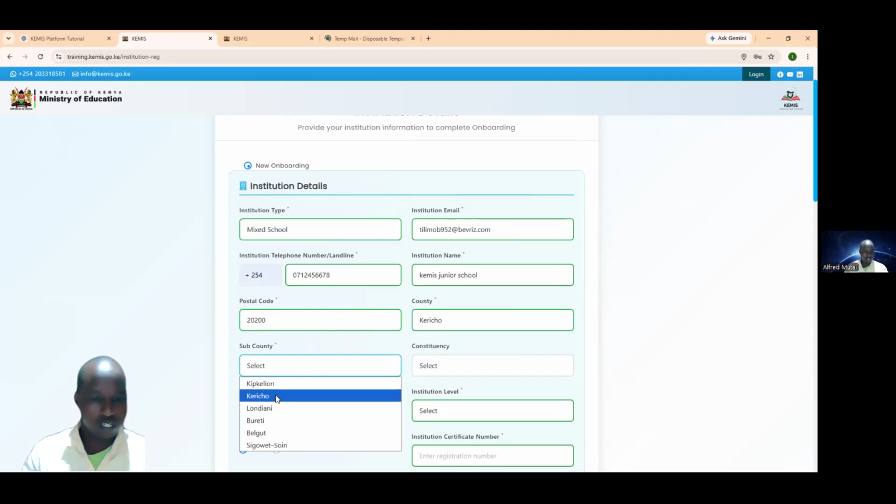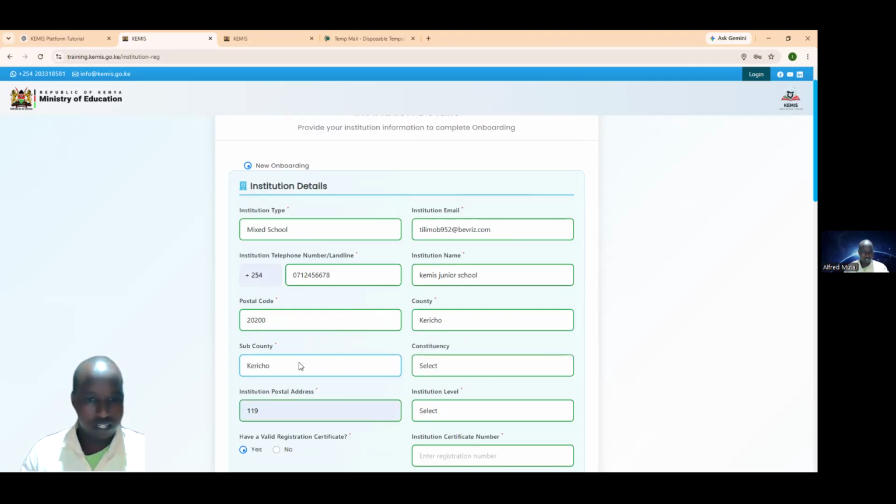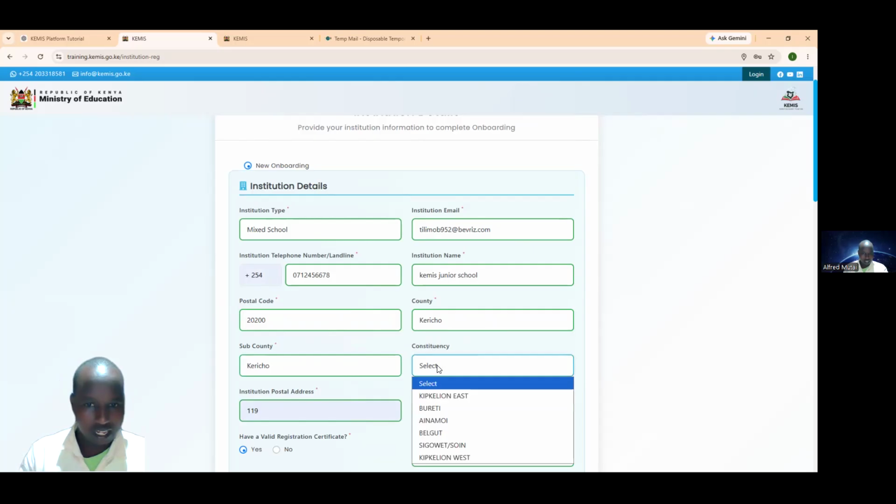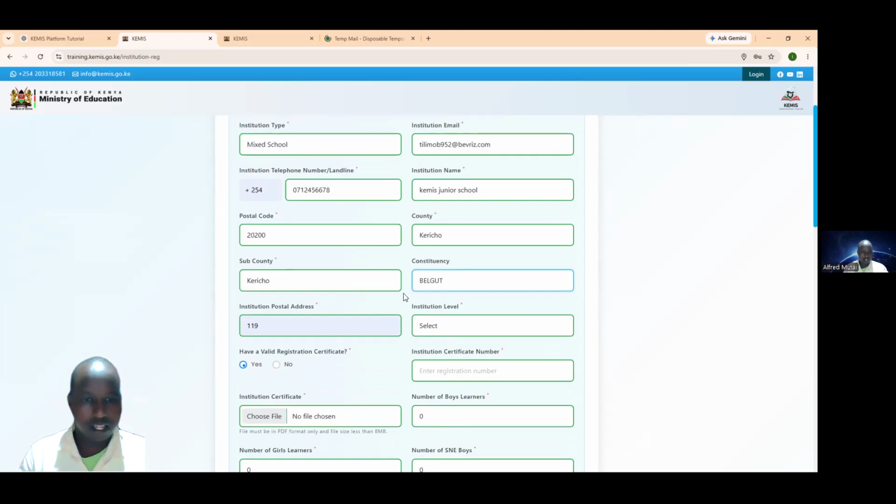You come to select, if you are in Kericho, for example, if you are in Bomet, if you are in Kilian, whichever county you are in, doesn't matter. Now come to sub-county, choose your sub-county. Me, I come from Belgut. Then postal address, you can put your postal address, the real one, for the case of a real account, because the system is almost the same.